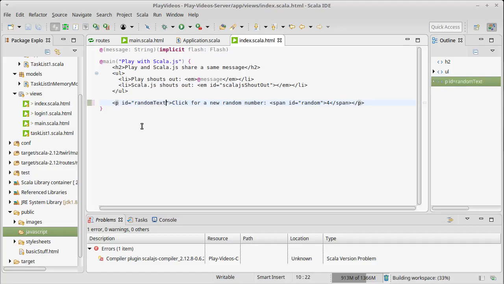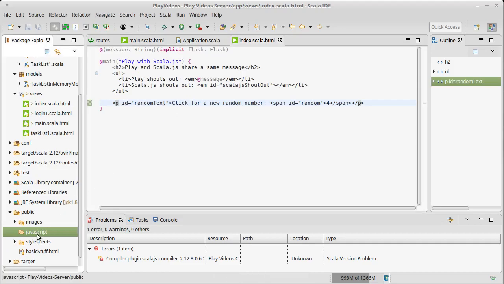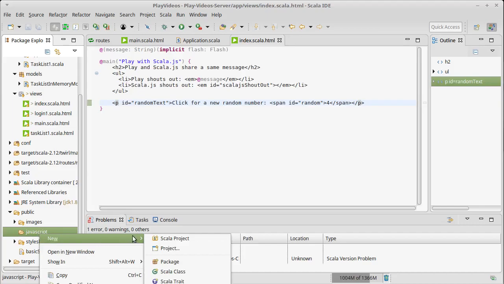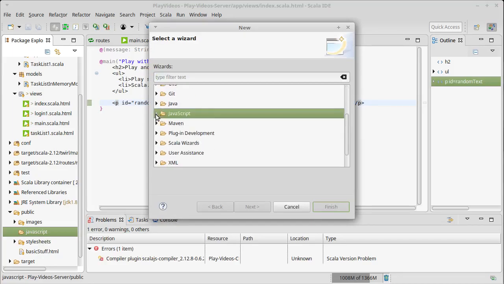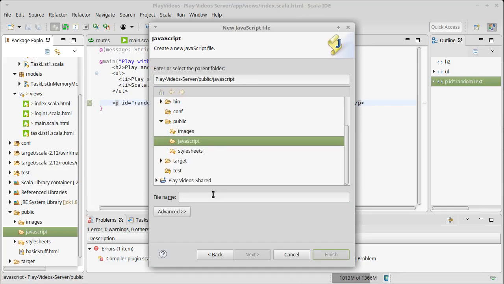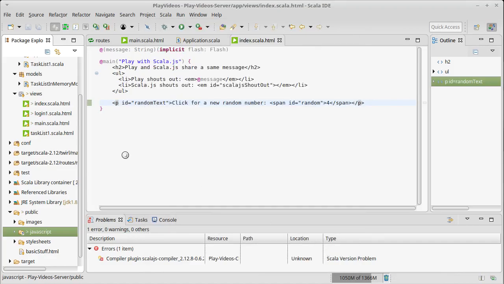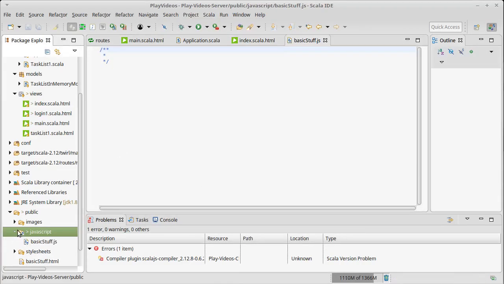We'll call this the random text. Okay. And I need this page to invoke some JavaScript code. I created a little folder down here called JavaScript. I'm going to make inside of it, and you couldn't see that, I went to Other. Under JavaScript, I'm just going to make a JavaScript source file, and I'm going to call it basicstuff.js. Okay, we'll just put whatever random stuff makes sense for us inside of that file right there.